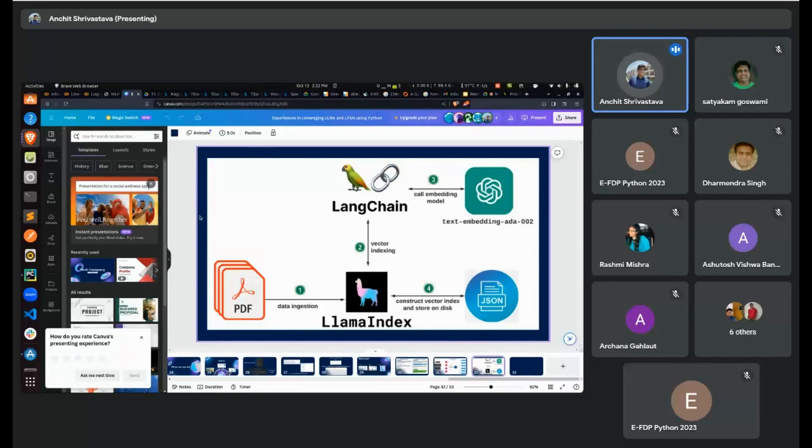Now, one of the major problems using these LLMs and ChatGPT is that you can at the maximum send 4,000 tokens at one time. There are models available with 16,000 and 32,000 context limit also, but they are either not good or they are very costly. So the way to solve this is that you should have some sort of database, preferably a vector database.